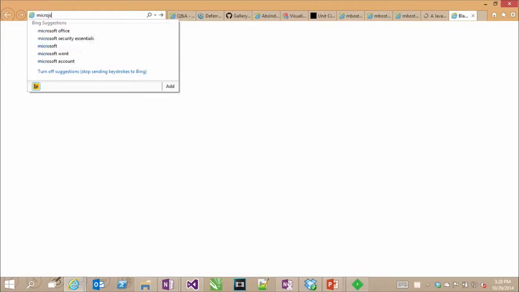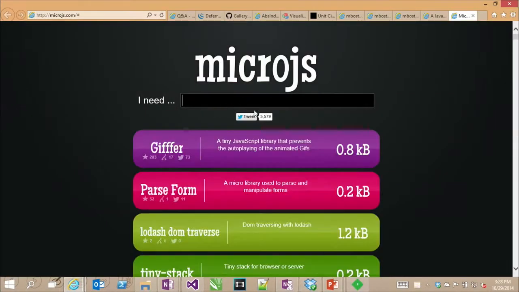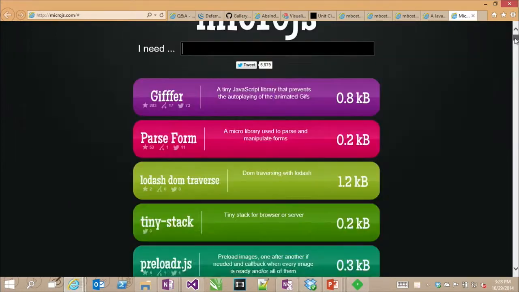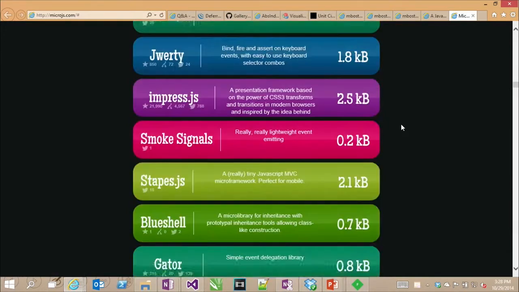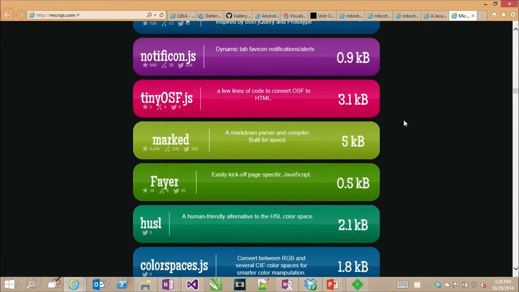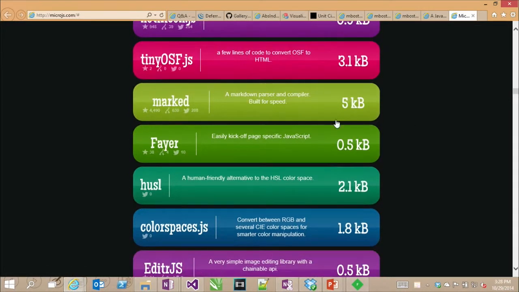There's one called microjs.com. And micro.js is a massive list of little tiny libraries. You'll notice that the sizes of these don't even get over like 3 or 4K. They're all super small. There's a 5K one. And each of these offers some big value for you.